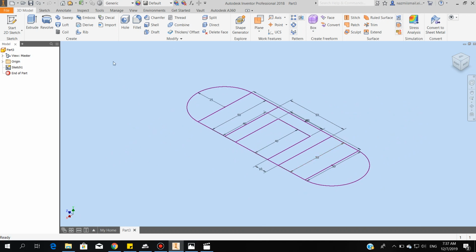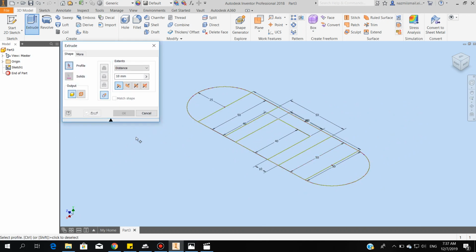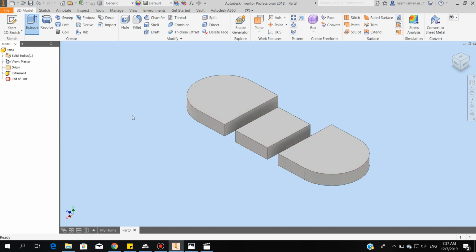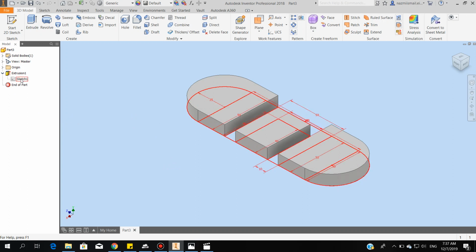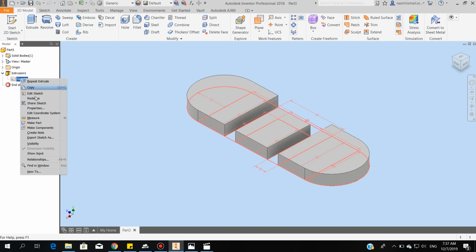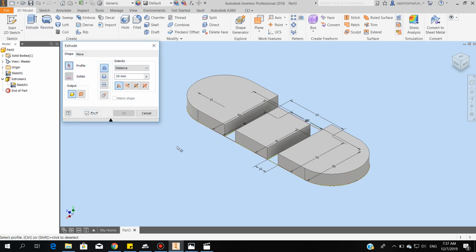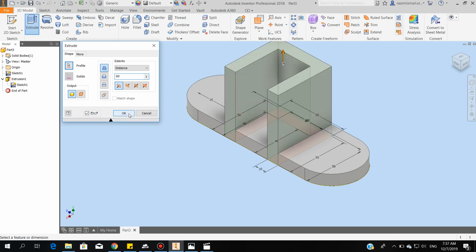Alright, so now by using the extrude command, I choose this profile and this profile, then put the distance 10, then click OK, and we click here, then right click the sketch 1, choose share sketch, so you can see the sketch preview. Next we extrude once again, this time for this part. For this part we put the distance 60, then OK.